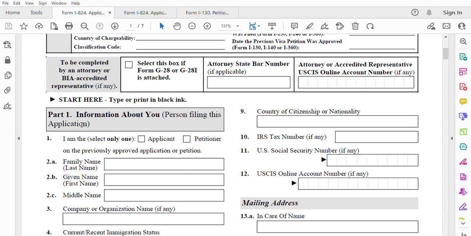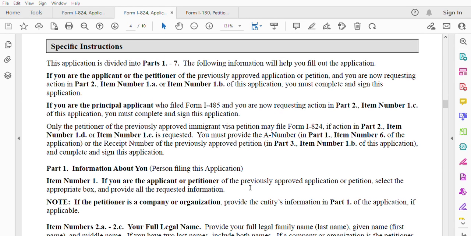So now we're gonna file this form. Let's get started. One, I am the petitioner. In our case, if you make a mistake in I-130, that's the only option you have, the petitioner. The applicant does not do it. If you go to the instructions right here, you have three options and they tell you clearly, you just have to read it.